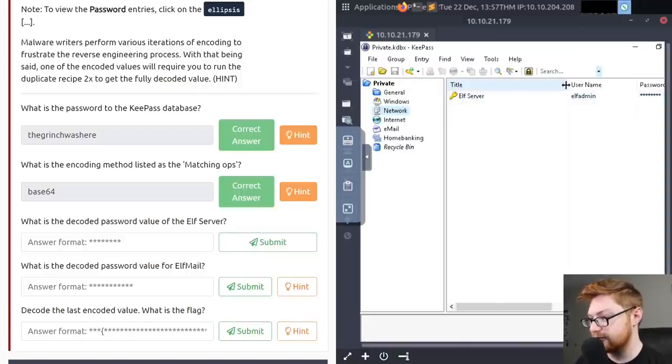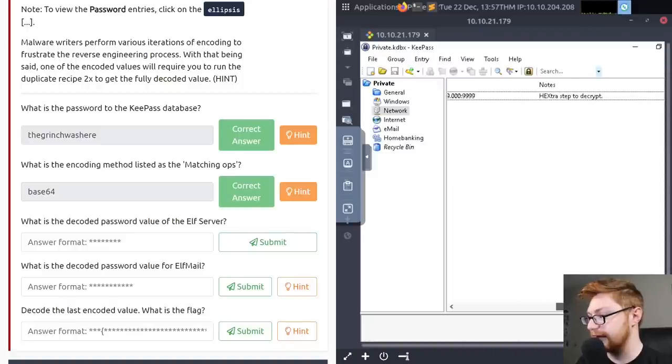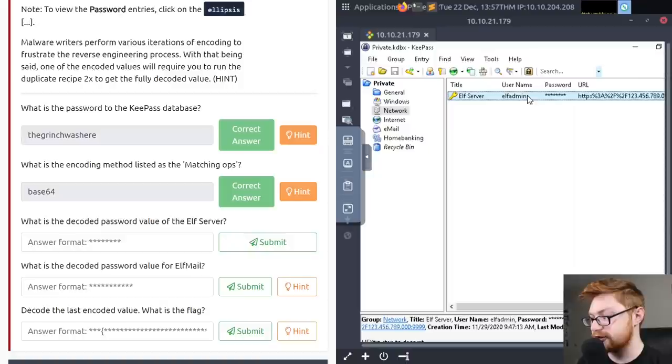And if I were to move these columns here so I can see a little bit more, the username is elfadmin. The password is included here. It has a URL. And, oh, there are some notes here. Hextra steps to decrypt. Okay, so I'm going to double click on that entry, and hopefully I'll get a pop-up. Fingers crossed.